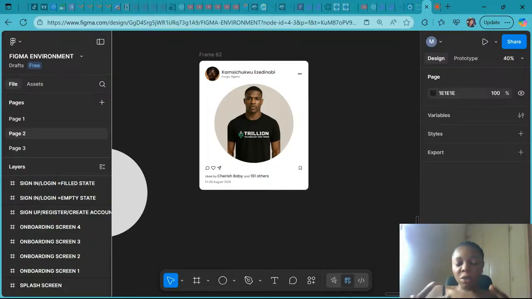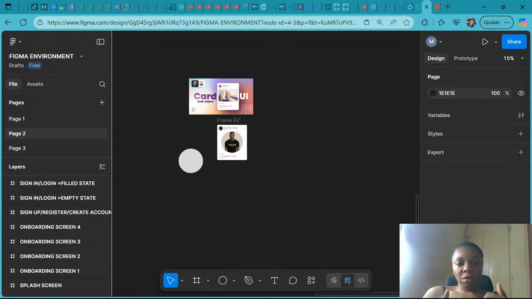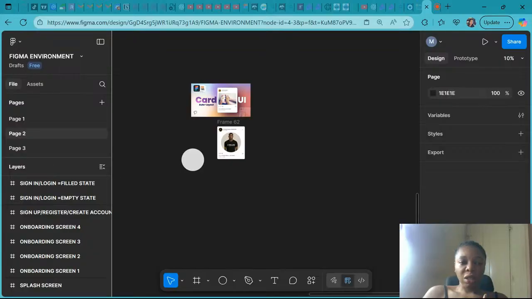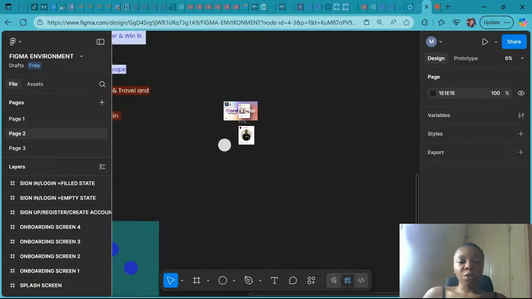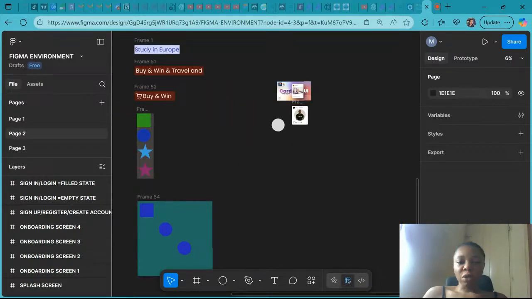There are a lot of things you can do with auto layout. I have shown you how to make use of auto layout in the cards. I've shown you how to make use of it in the button. Now, moving forward, we have what we call components. You can use components on buttons, you can use components on cards. For example, let's start with buttons so that you don't get confused.